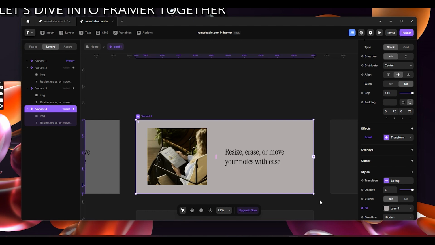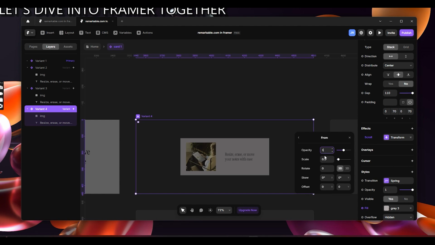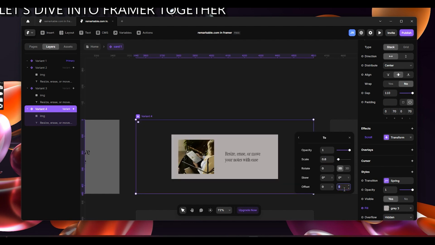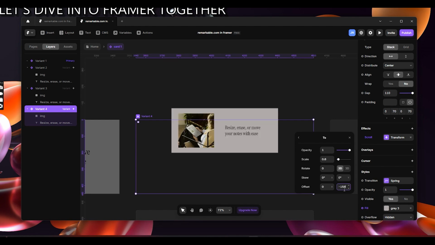So now we're going to do the same for this fourth variant. Again, add a scroll transform. Make sure the trigger is layer in view, from opacity 1, scale 1, and then all the way to point. So this one you're going to scale to 0.6, and then we're going to make sure we offset it by negative 160. Okay, so put it at negative 160.